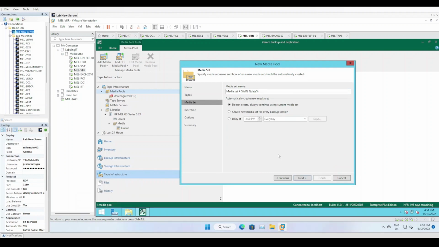So here we have media sets. The first thing we need to apply is a name. I'm usually happy with the default variables that are given here by ID and the date.